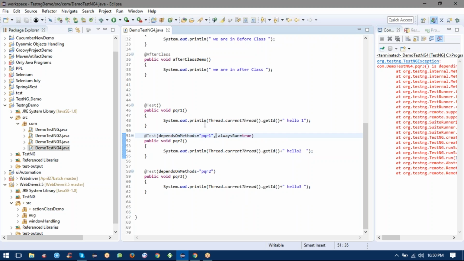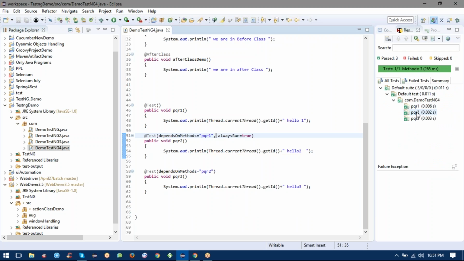So there is one clause, guys. Suppose you are using alwaysRun equal to true. It means even if your test case has some kind of exception, it will still run. Otherwise, since it was having a dependency on this one, it was not going to run. As of now, let me run it, then after that I will explain this scenario.